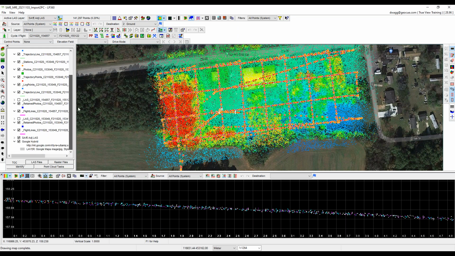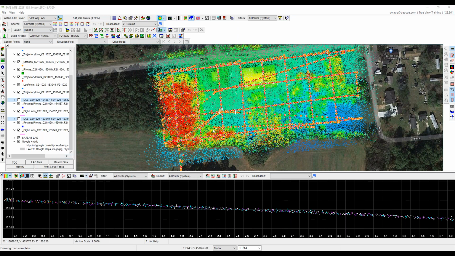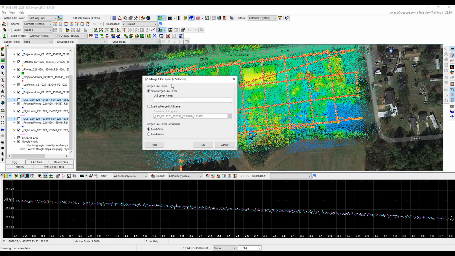To make it a little bit easier to look at, I will show you one other thing while I'm in here. We have 2 LAS files. If I wasn't using StripAlign, we've added in a merge LAS layers, so you no longer have to go to a separate project for working. I'm going to merge these LAS layers just for the sake of making it easier to compare all the flight lines. So this is my combined LAS.